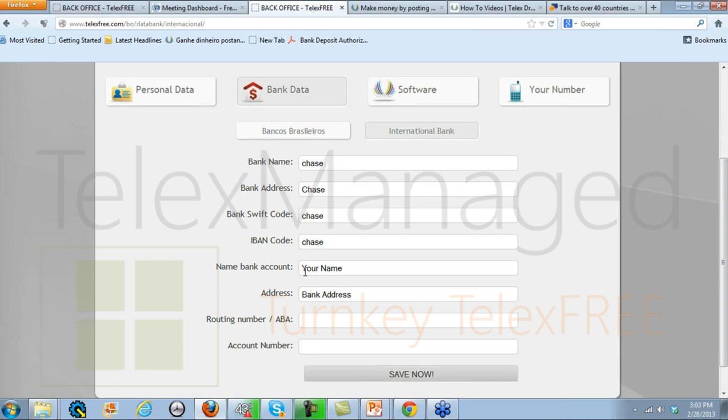Now, very, very important, these first four fields, if you're inside the United States. Outside the United States, for banks that have SWIFT codes and IBAN codes, you're going to put those there. But inside the United States, not necessary. Everyone that does this correctly, they get paid.